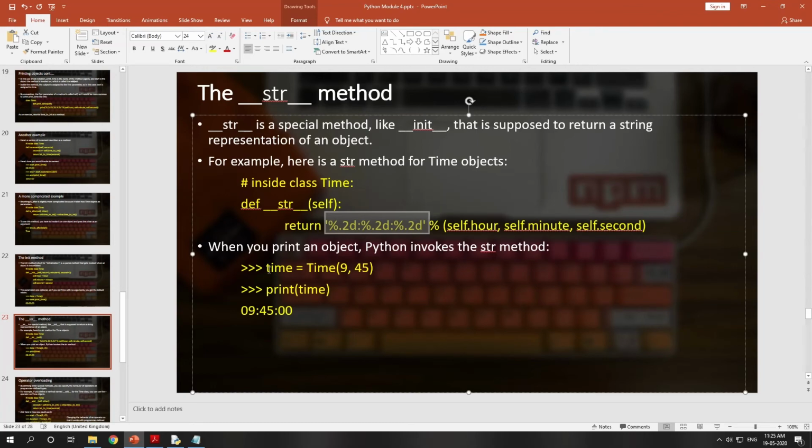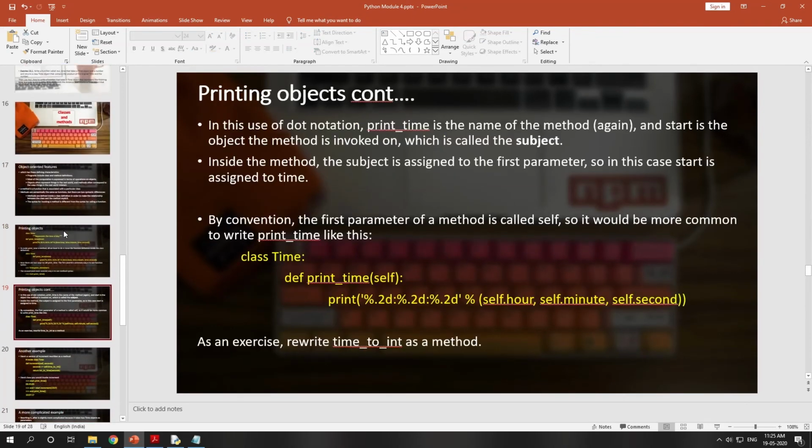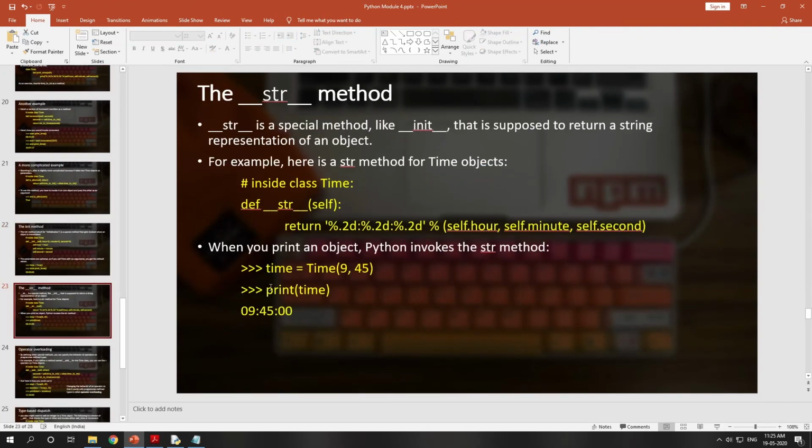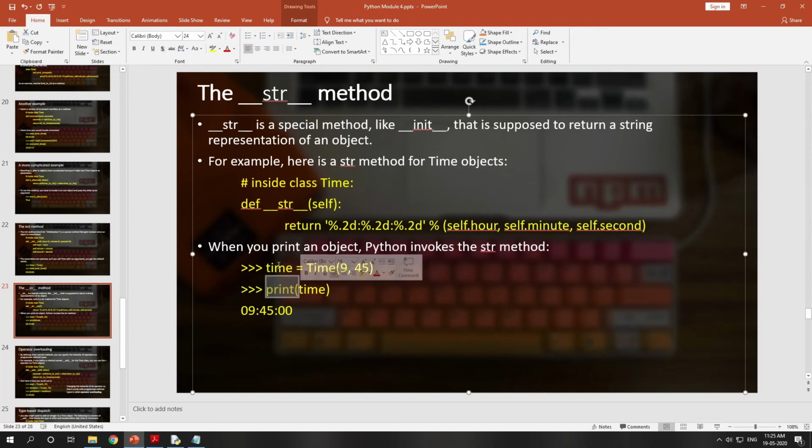Now whenever we are creating the object Time 9:45, the hour will be initialized to 9, the minutes to 45, and the seconds to 0. Whenever you print this time, note that this print is not our print time. Print time is different, that we have declared. This print is Python's method, and you are trying to print the object of a class called Time. So when you print this time, what are you getting? This object representation.